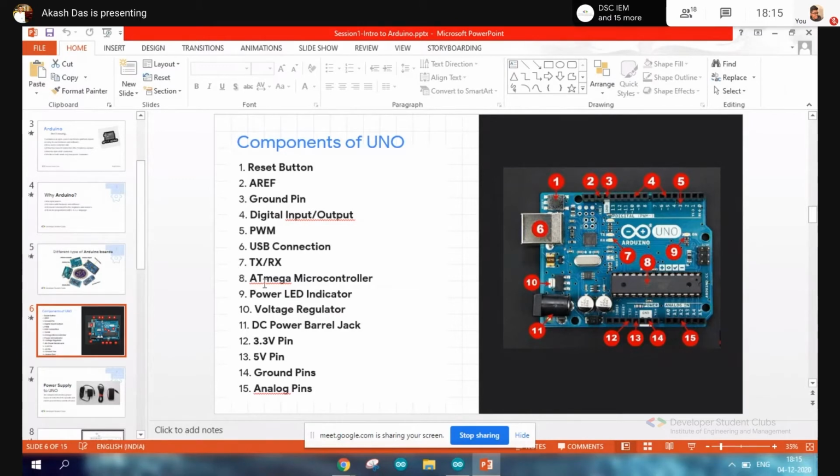Number 8 is the Atmega microcontroller. This is the actual microcontroller that is inside the Arduino, or say the brain of this board. This is the Atmega that I referred to in the very beginning, Atmega 328P. Now 9 is the power LED. When you connect this Arduino board to your laptop, or connect a battery to the Arduino, you see an orange and a green light glowing up. These are the LED indicators, the power LED indicators.